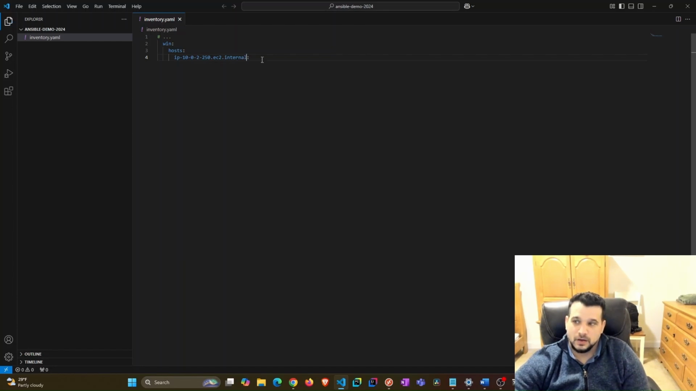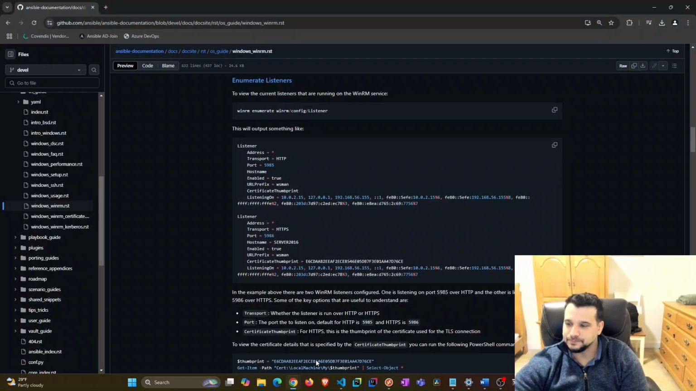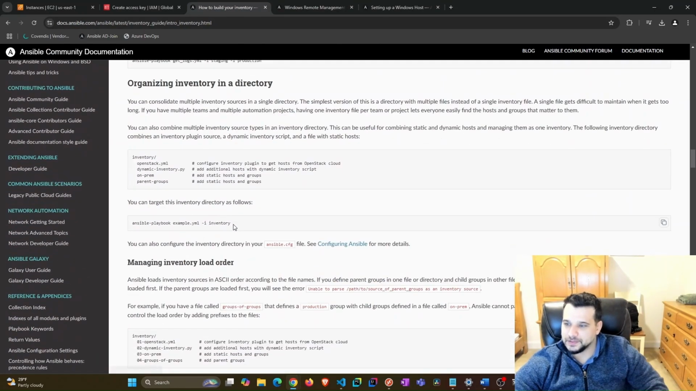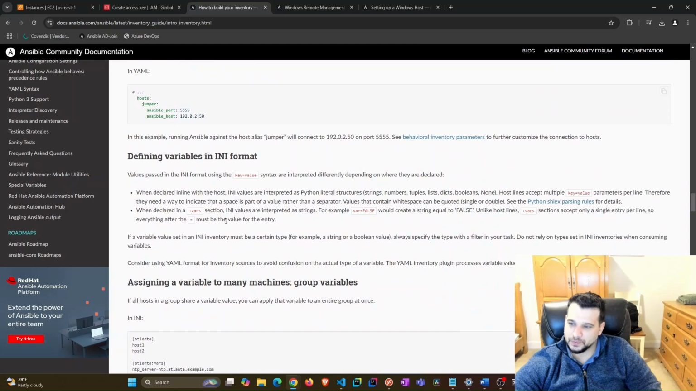Something we also need to factor in is variables. How are we connecting to this particular host? By what protocol? By what method? WinRM. So now we configure that next by specifying variables. We're going to do that right now. And actually, the document right here shows you that too. If you scroll down far enough, it'll show you.